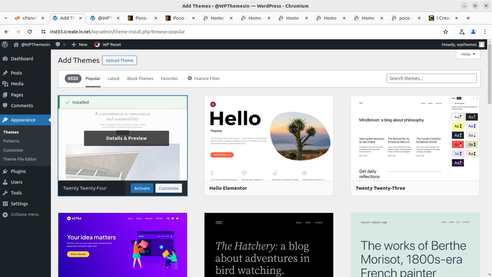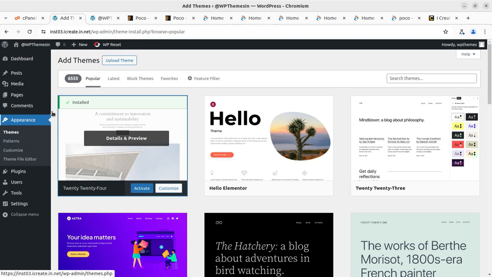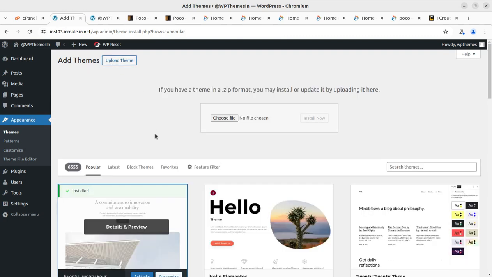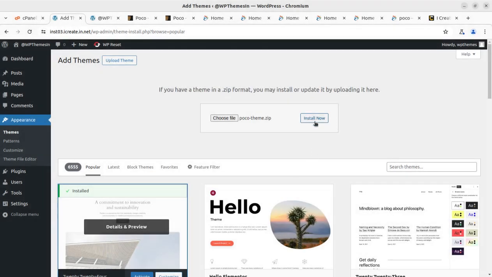Okay. So in the theme pack, I have this Poco theme pack and the licensing and guide part. So we can simply use this installable theme file for our installation purpose. So we can simply go to the appearance and upload theme. We have to choose the installable file here, that is poco-theme.zip. Click on install now.